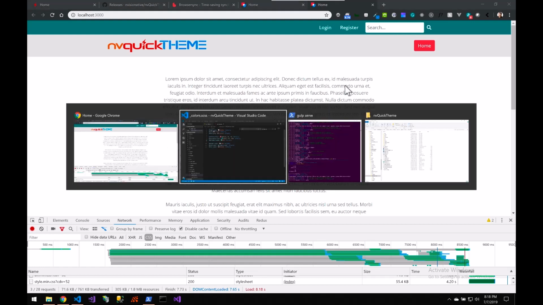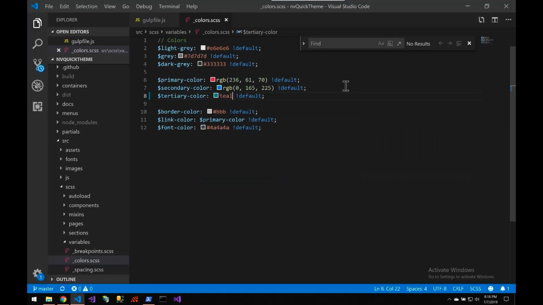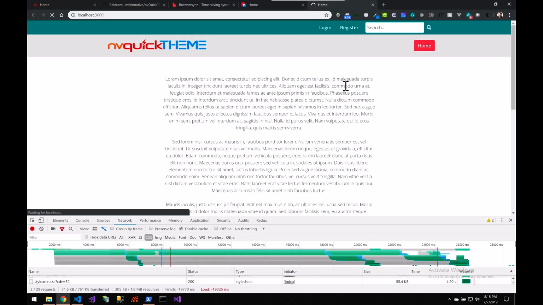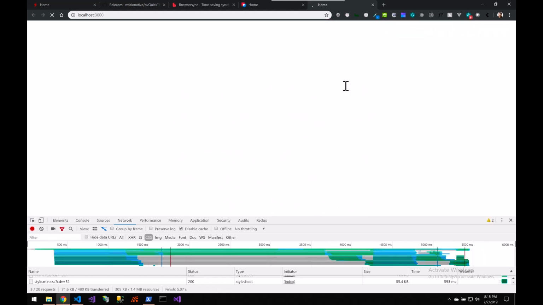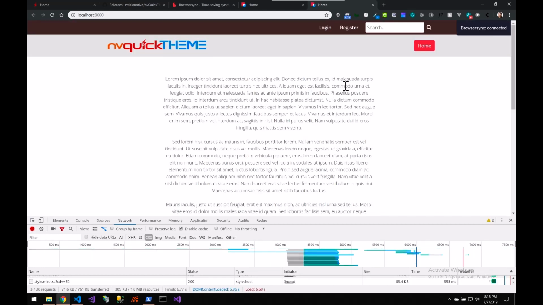So let's change it back just to see it in action. I will undo, save, toggle over. Notice that it's already reloading, and it should be brown once it refreshes, and it is.